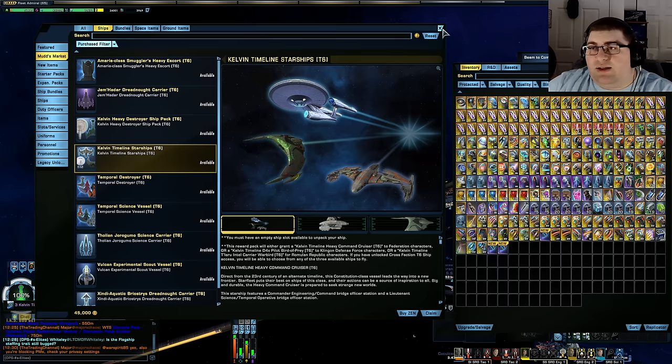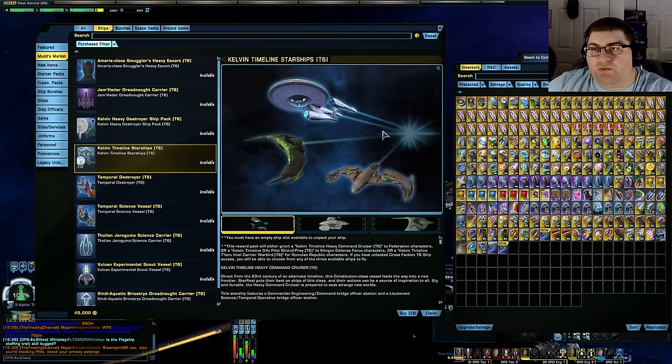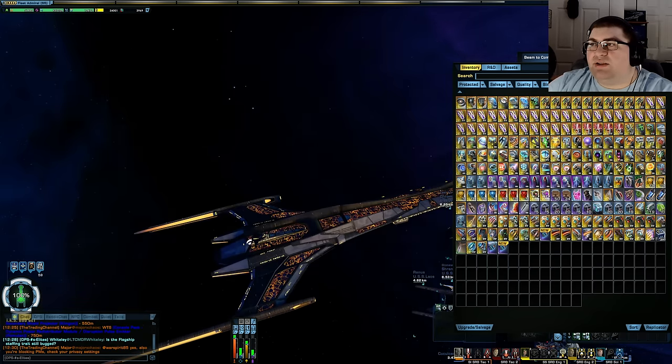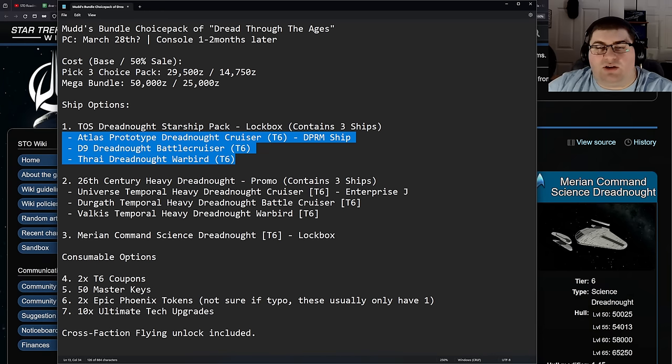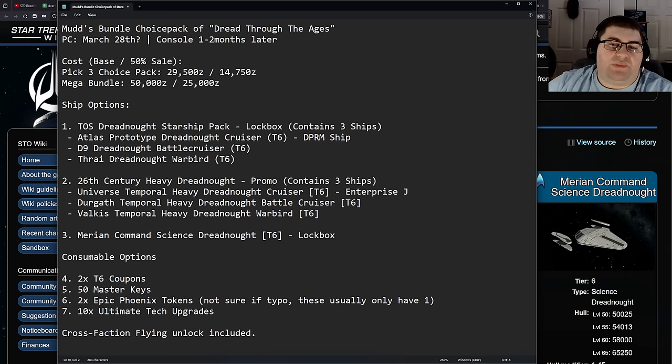So you do actually have the ability to go in and pick those three ships up as many times as you want. You can dismiss them like a normal C store ship also, and then just go back and reclaim them from the MUD store. So you do actually get all three of those ships. Same for the 26th Century pack here, meaning that if you pick those two options up, you're getting 6 ships out of it.